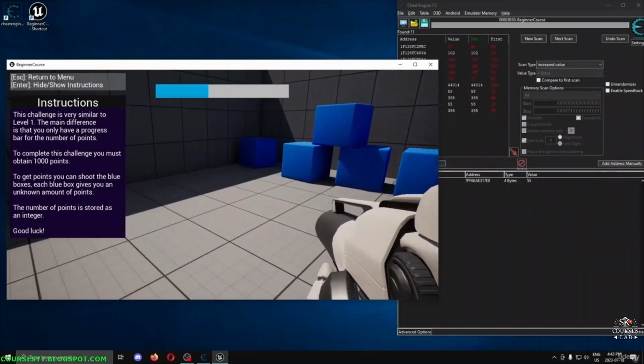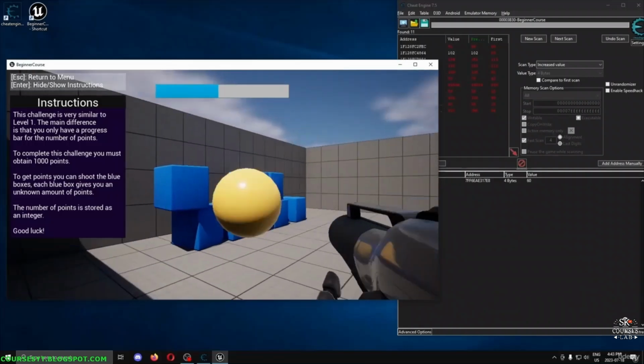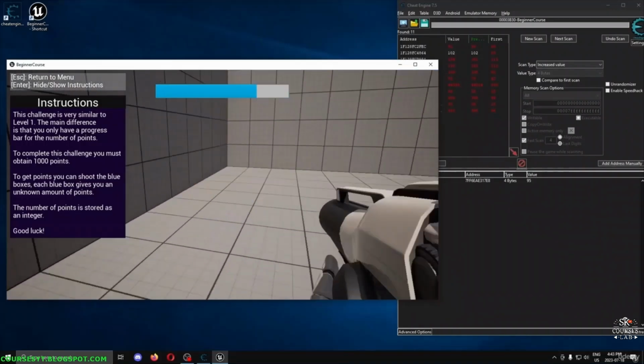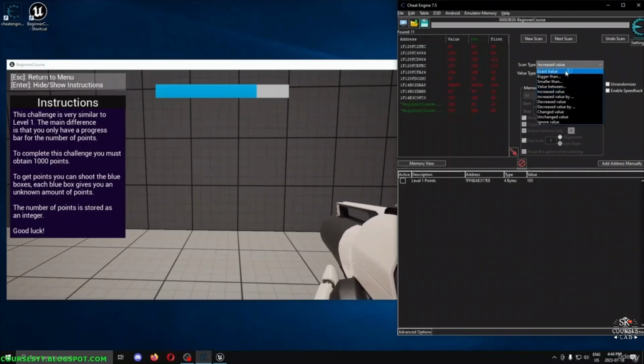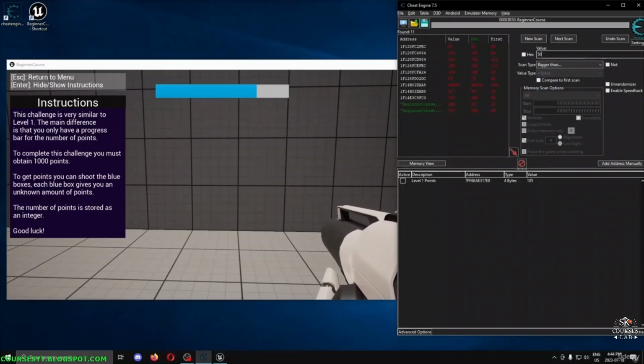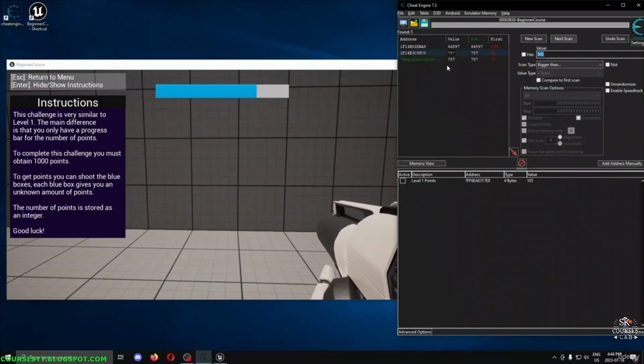Okay, now what we can do is be a little bit clever and shoot all of them. And as you can see here, we've passed the halfway points. And we know that if we pass the halfway points, that means that we have more than 500 points. So let's do bigger than 500 and do next scan. And this leaves us with 3 total. It might leave you with only 2 or more than 2, depending on how many results you had before and a bit of luck.